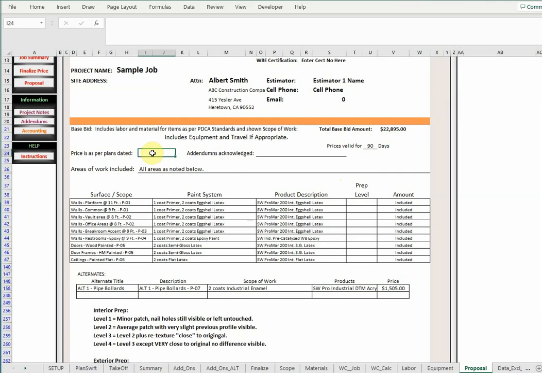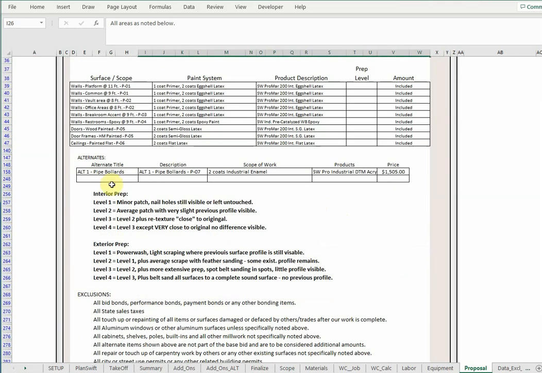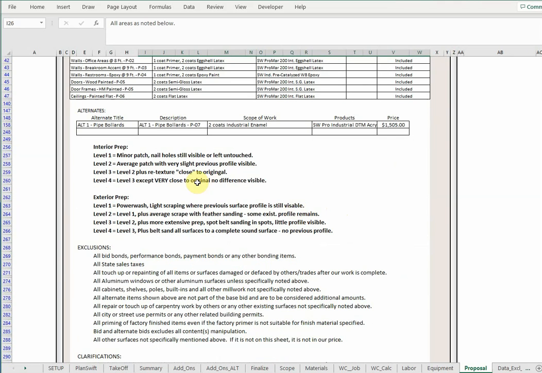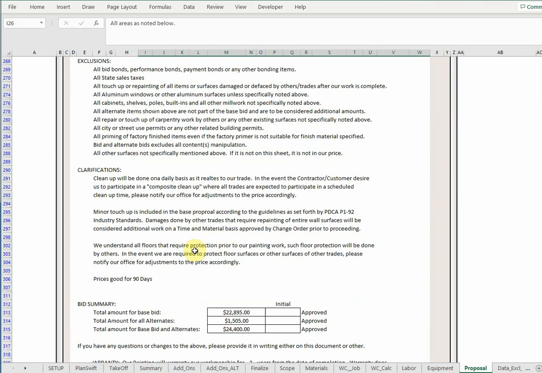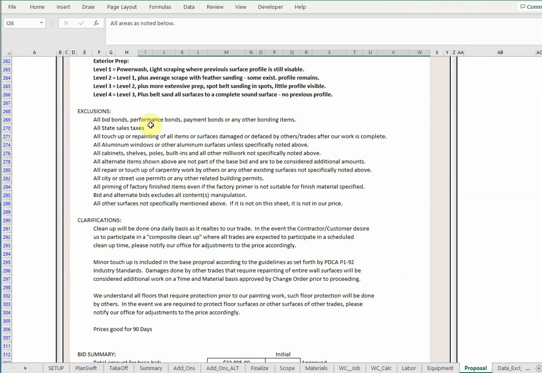You can type in the plan date. You can put any addendums acknowledged here as that applies, and change this to whatever you want it to read. As we scroll down, you can see it has the alternates here and the interior and exterior prep levels defined. Exclusions automatically populated. Clarifications automatically populated. And yes, you can edit these to whatever you want to here.